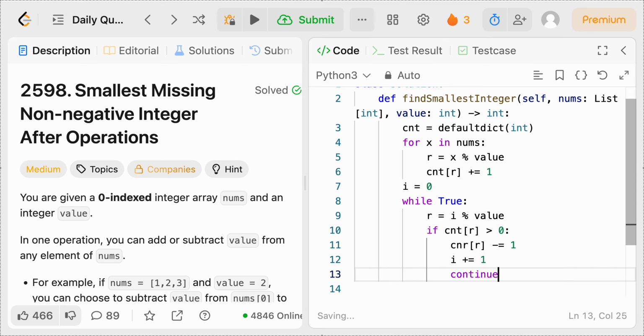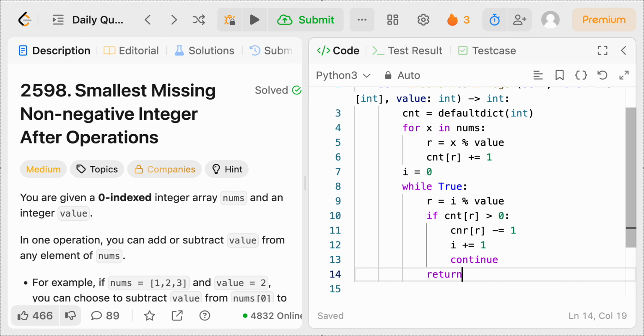Effectively, if count at R is 0, we cannot actually form I, and so I would be the maximum MEX achievable, and so we then return it if that is the case. And that would then end the algorithm, right? The way we'd handle that is simply to return I. So if that's the case, we'd simply just return I, right?